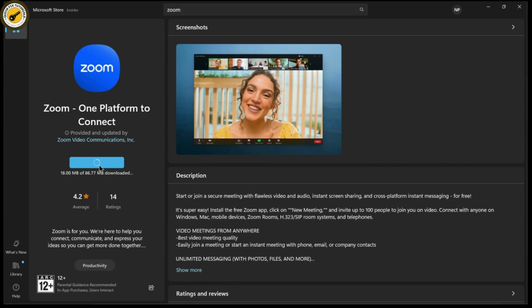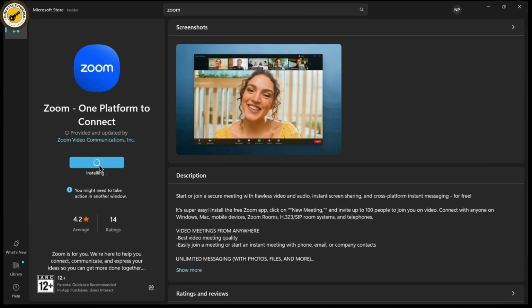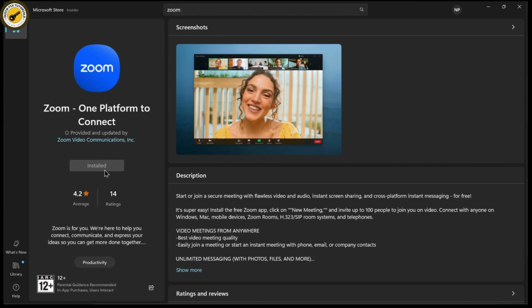And it might take some time depending on your data or your Wi-Fi connection to download the application. But once it's downloaded, you will have open option. And here it has been installed.